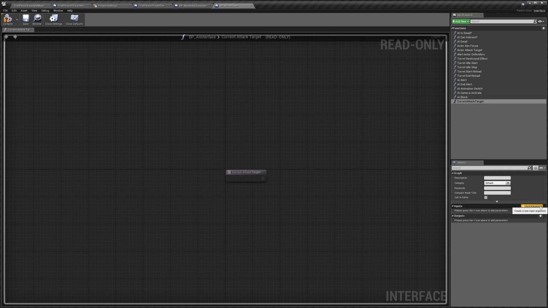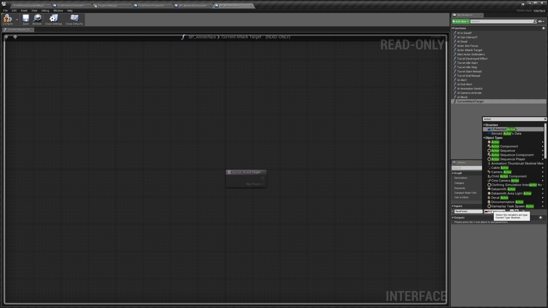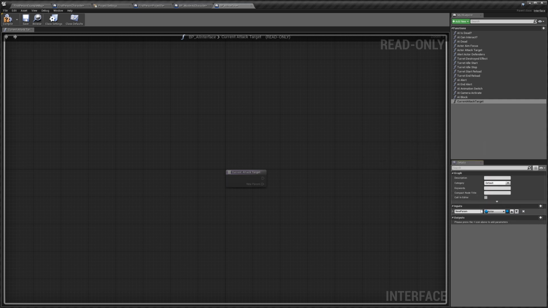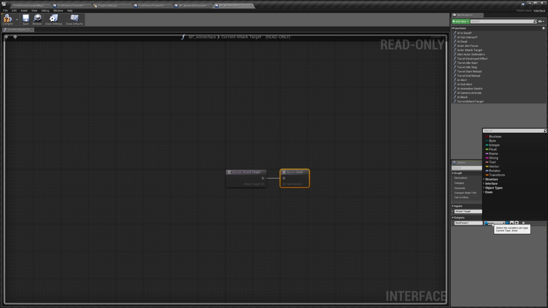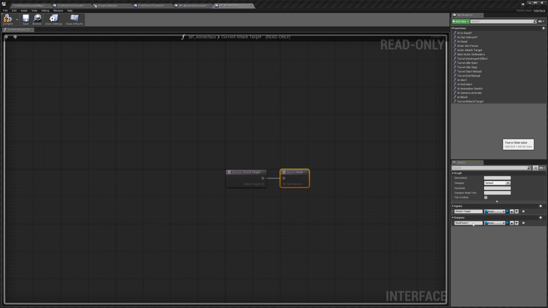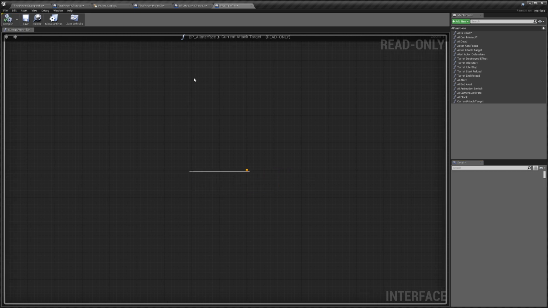And what we can do with this is we can create an input. We're going to set this to actor, like that, and we'll call this attack target. And we'll add an output, and we'll set this to a bool, and we'll call this return value. And that lets us keep things organized. So we'll do that, and we can compile this quickly.